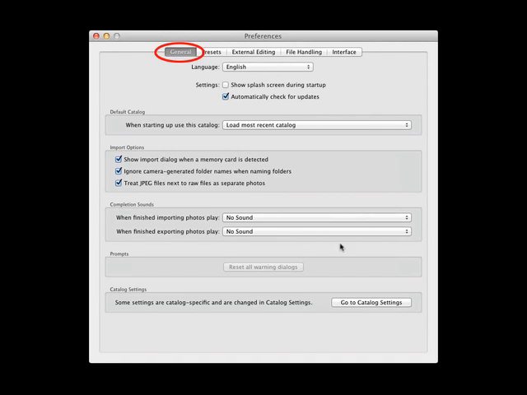Under the General tab, we always want to automatically check for updates. This is the way that Lightroom checks if you're connected to the internet for certainly looking for updates to the program. Something you always want to do whenever you can.